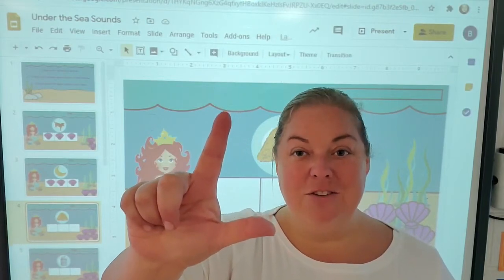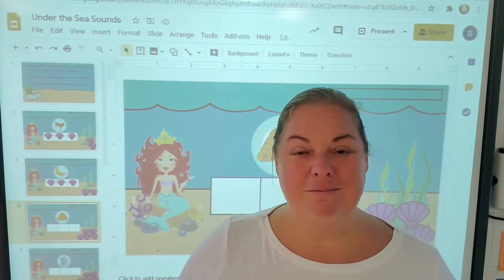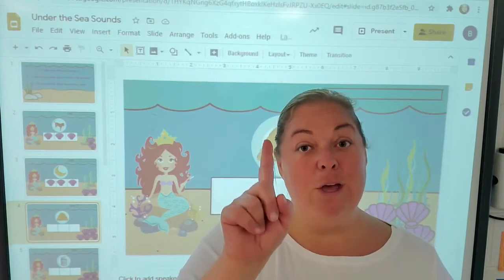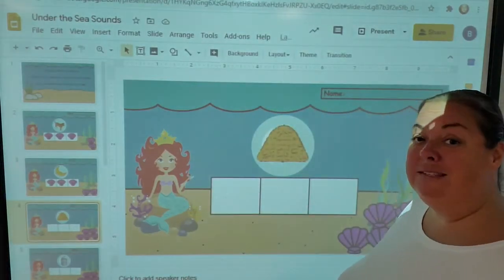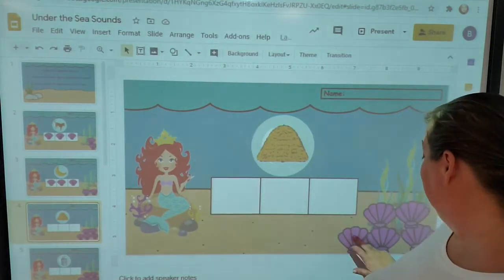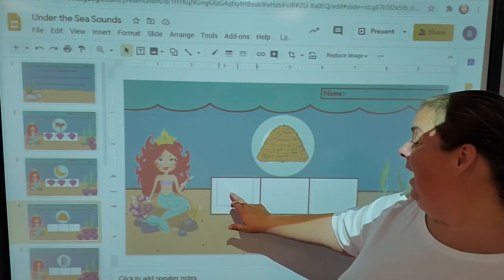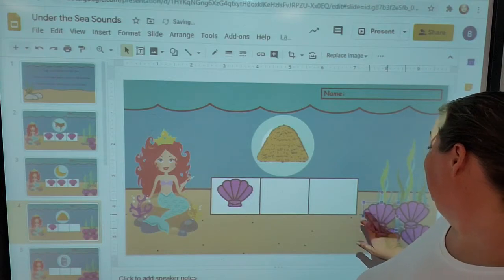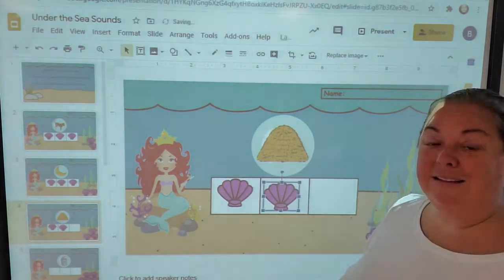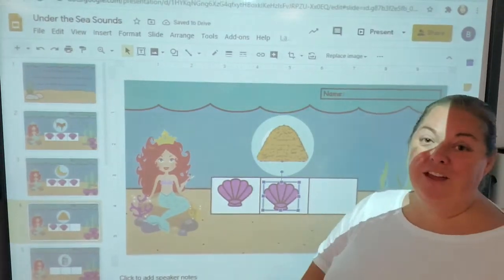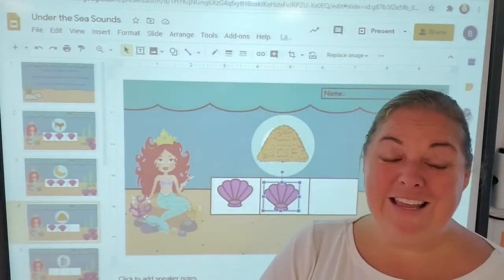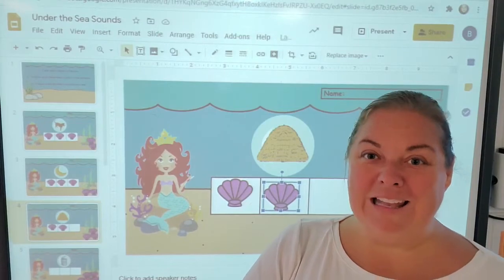So how many shells should I move? That's right. I'm going to move two shells. Say the sounds with me. A. There are two sounds in hay. Last one.